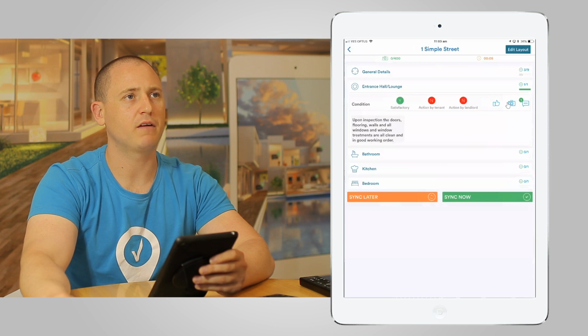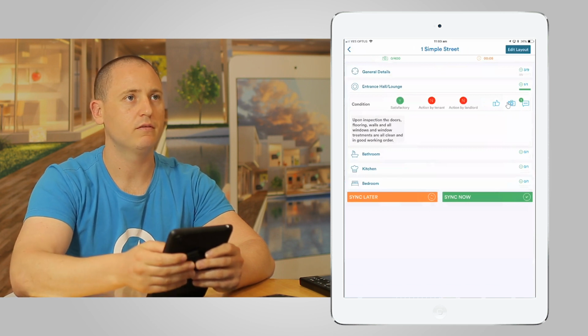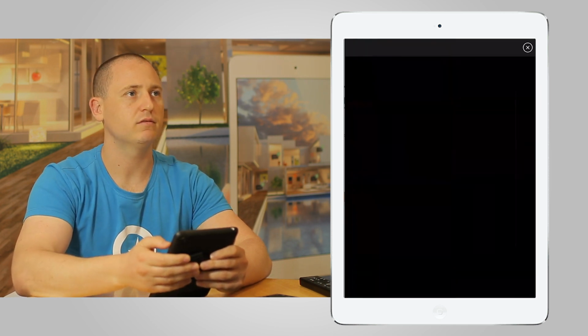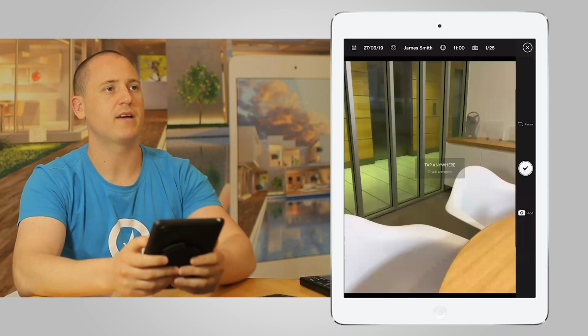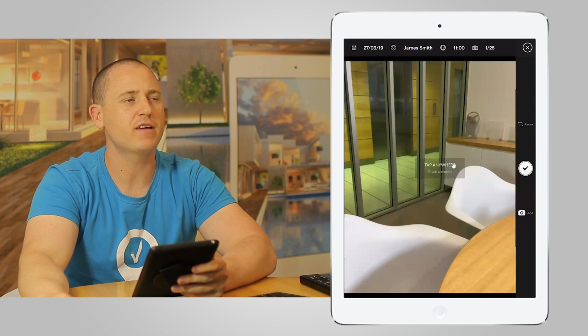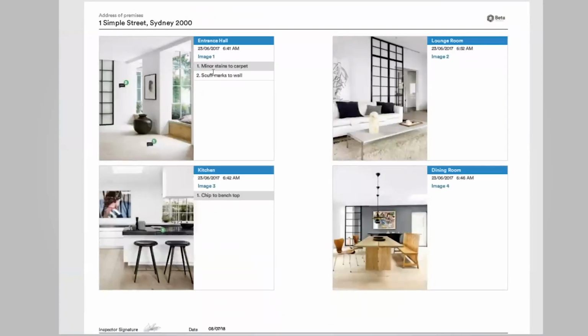Now we'll go through and take a photo of the area. We hit the camera and we take a photo. Once you've taken a photo, this grey box will appear. You can add comments to photos, which is really good for showing either repairs or damage or anything that you need to highlight on that photo.